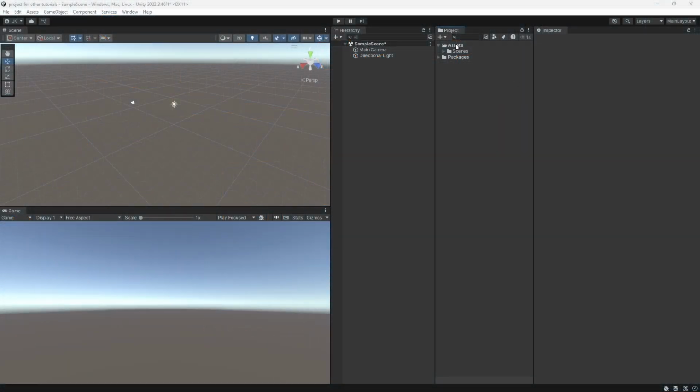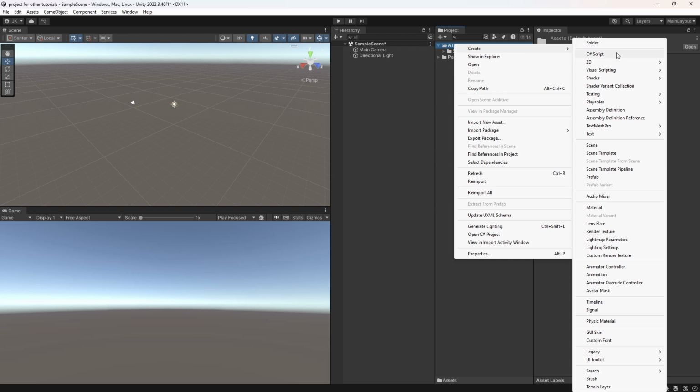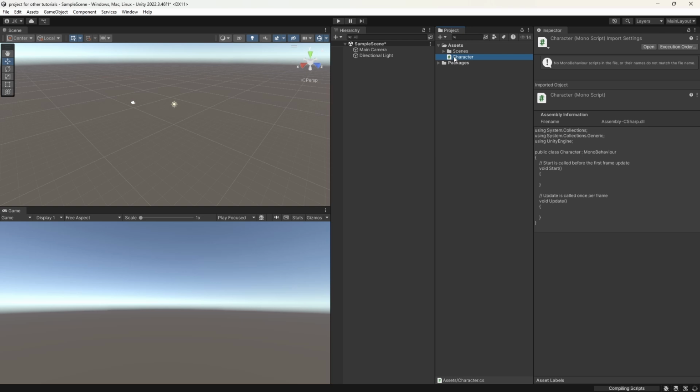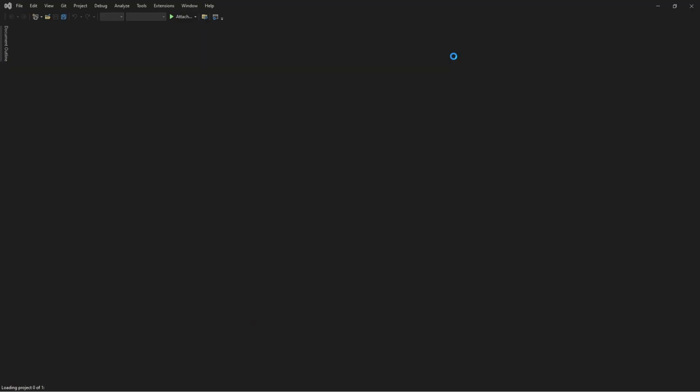Firstly, we'll want to create a new script. Hover over create and press C# script. We'll call this Character, in case you want multiple characters in a scene, maybe have several different data for each one. We'll just use this as the scriptable object.